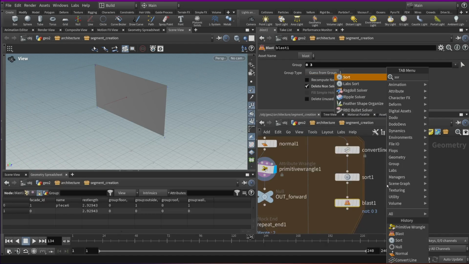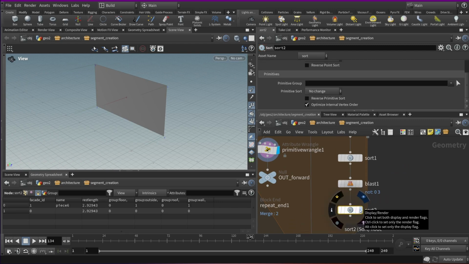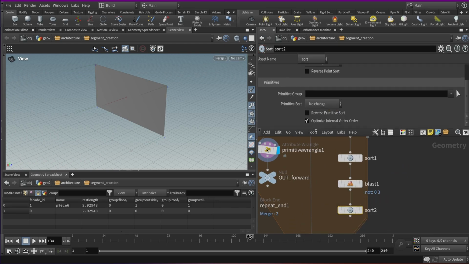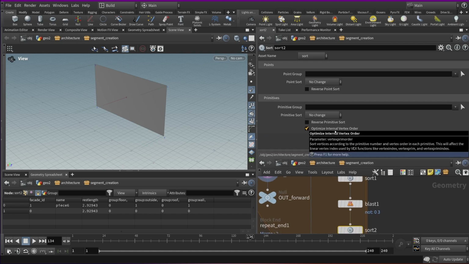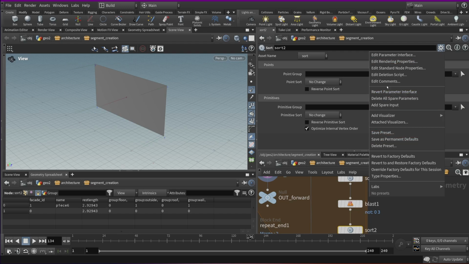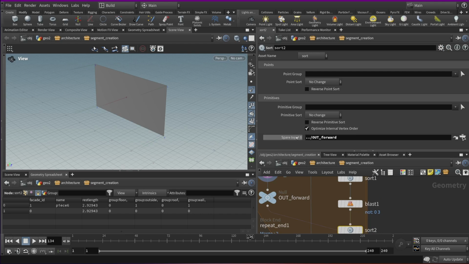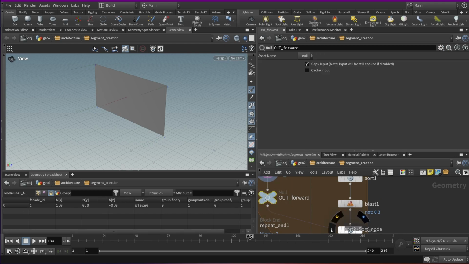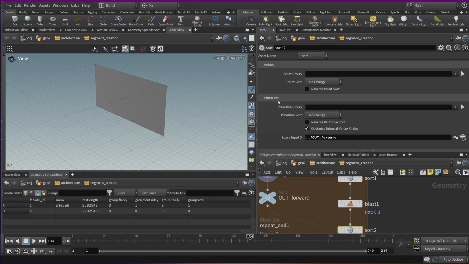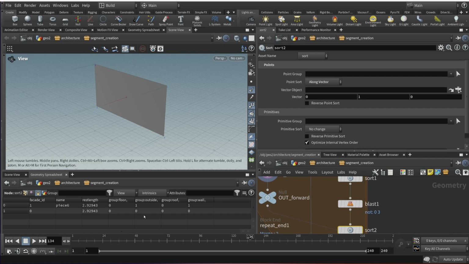We're going to place down another sort. And in this sort we're going to have quite some settings to set. One thing I would also advise you to get into the habit of is, if we want to reference another node, let's add a spare input, and then we just drag this out forward. So I now have a spare input added to this node, and I'm going to reference this node. So right now I want to sort the points along a vector, and the vector direction is this forward.